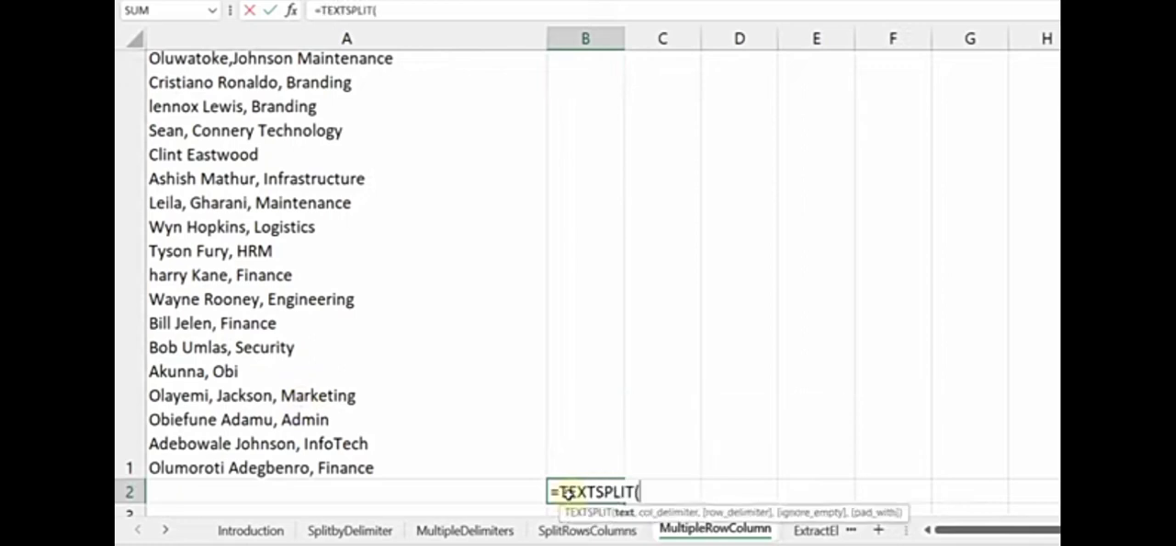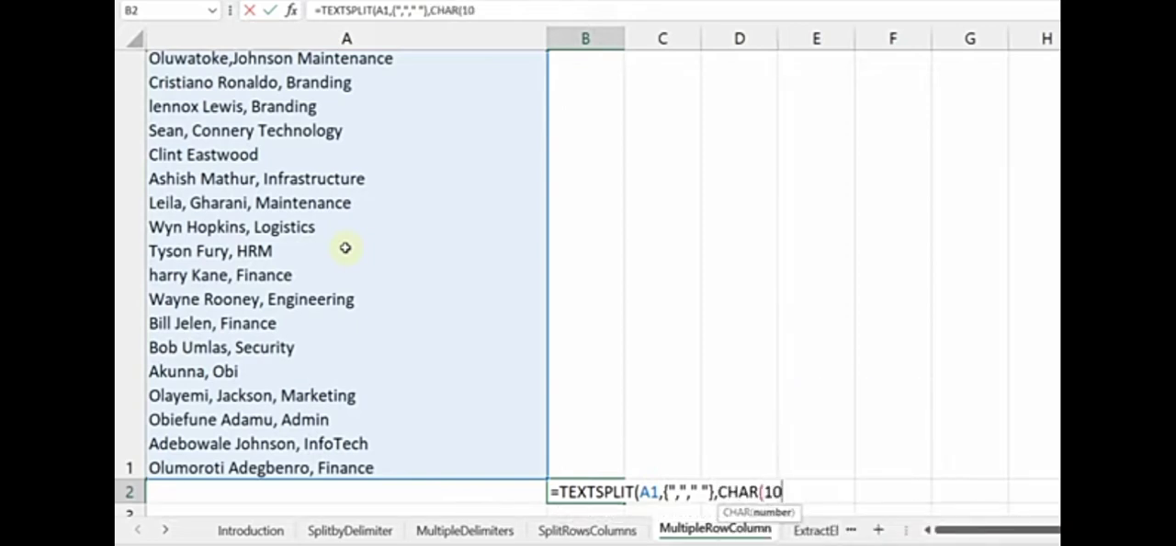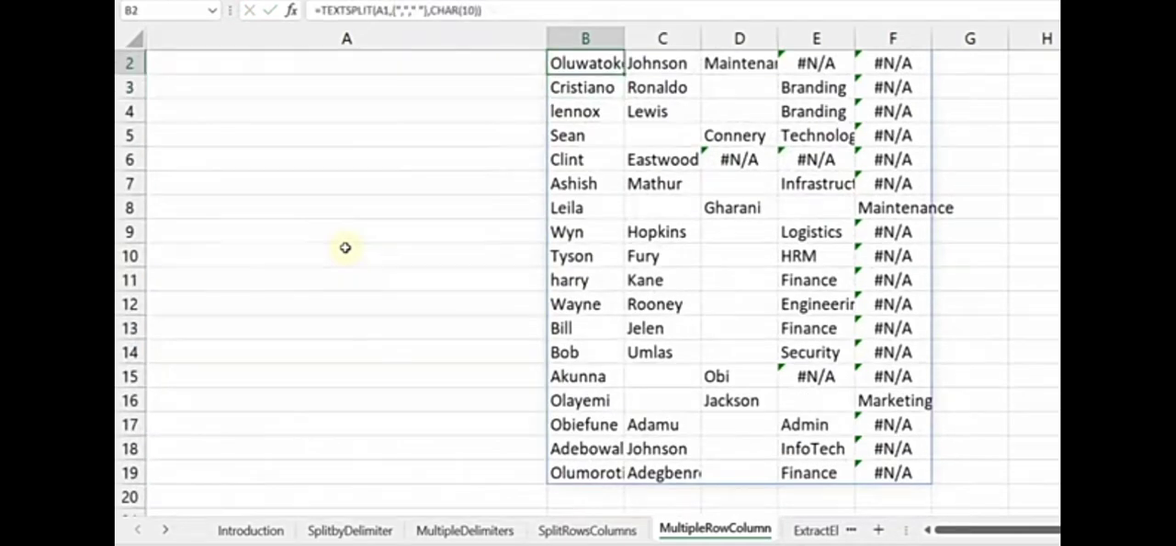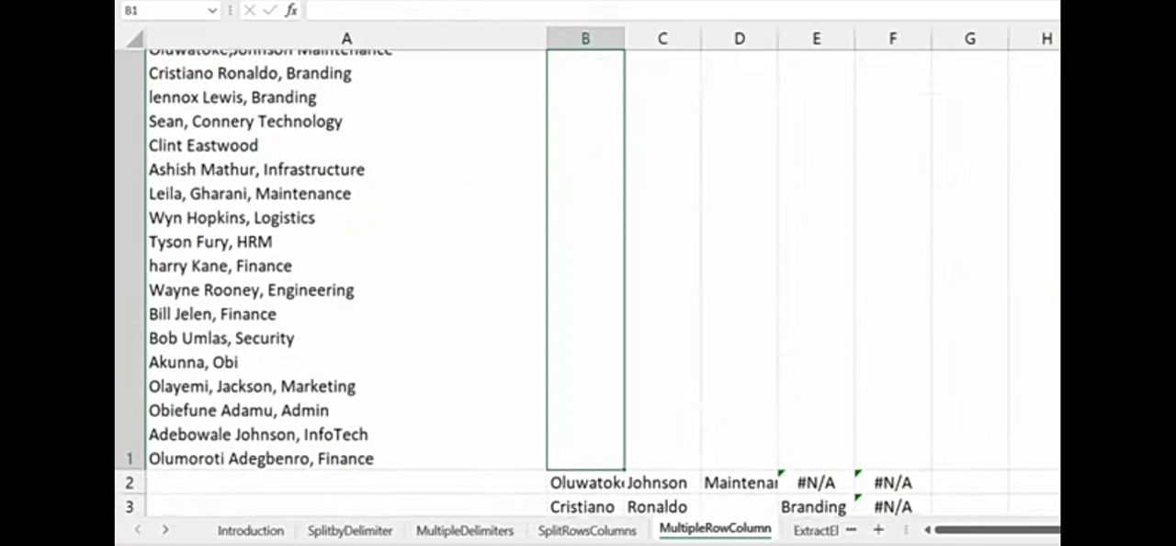So I do TEXTSPLIT. I select this. Now for multiple columns, you know how I do that, right? I'm going to use a curly bracket. I'm going to start with maybe the comma, that's the first one I can see. Now the next one is a space. So I close my curly brackets. That's it for the column delimiter. Then for the row delimiter, I'm going to use the same thing, CHAR(10). Okay, now, yes, things have started to fall apart, which is good, right?